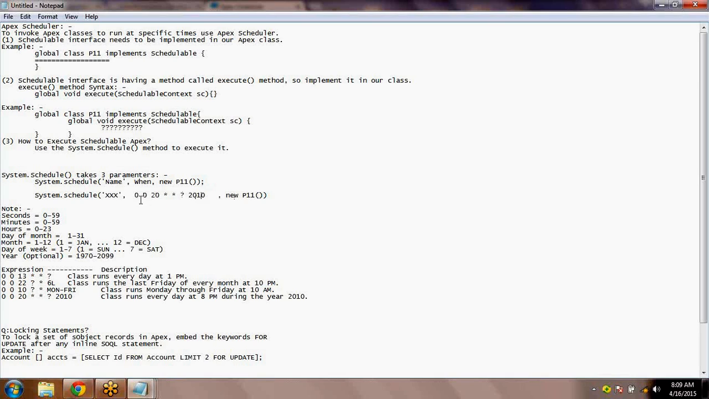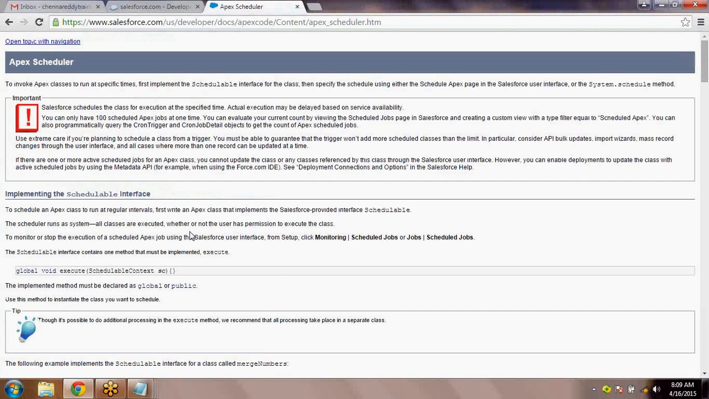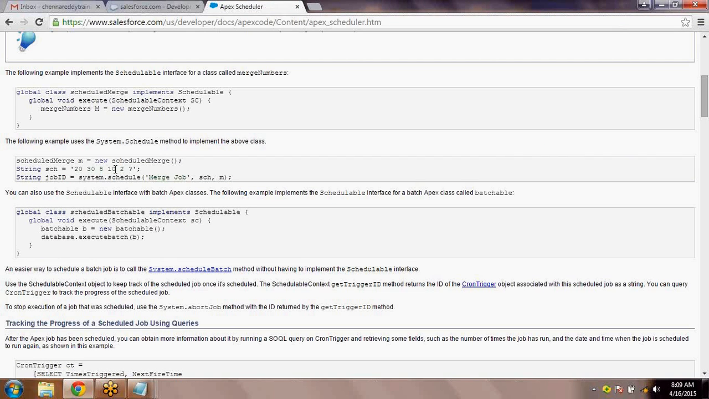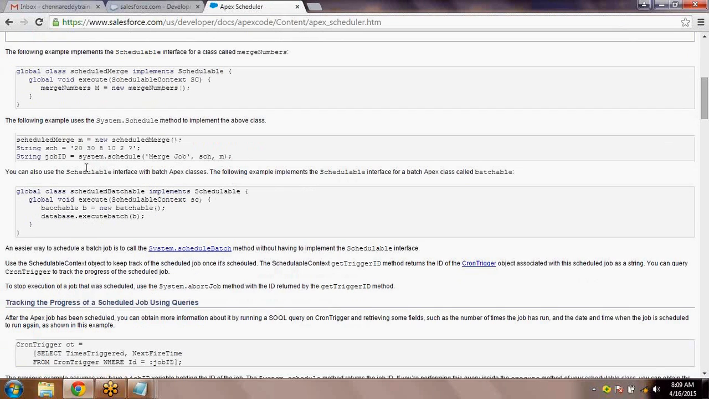So the conclusion here is that if you are writing the expression like this, whatever class you are specifying here will be executed every day at 8 p.m. in the entire 2010 year. That's what the meaning. Like that you have the format here. You can go through different formats. Like that you can specify so many formats.